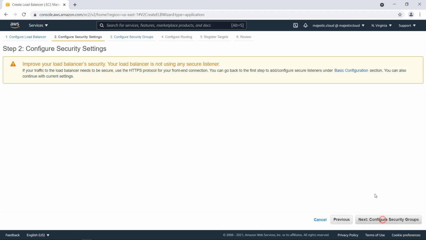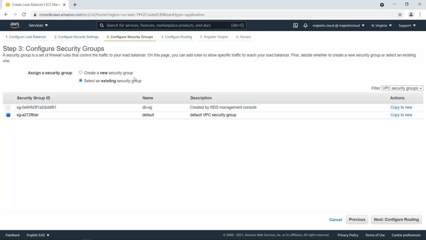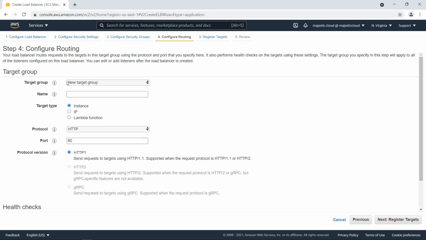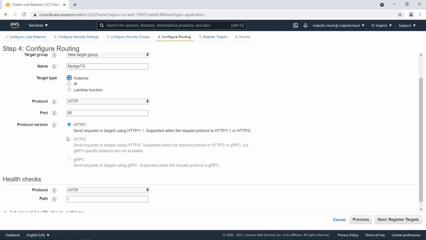So let's click next on configure security details. Here it warns me that I don't have HTTPS, but that's fine for now. For security groups, I want to use my default security group. Let's click on configure routing. Here it asks me to define a new target group, and I will name it my app target group, and this will be HTTP.